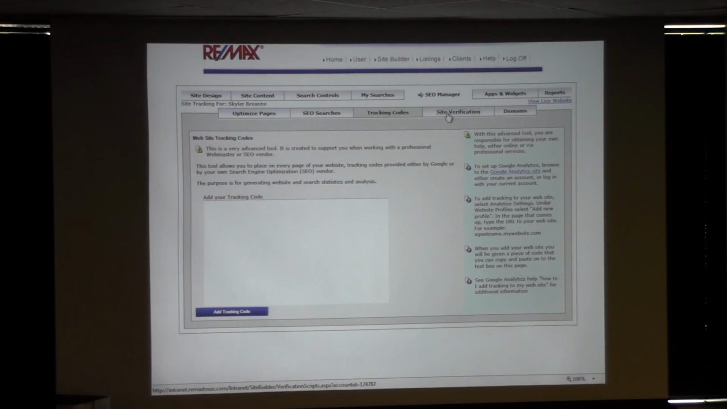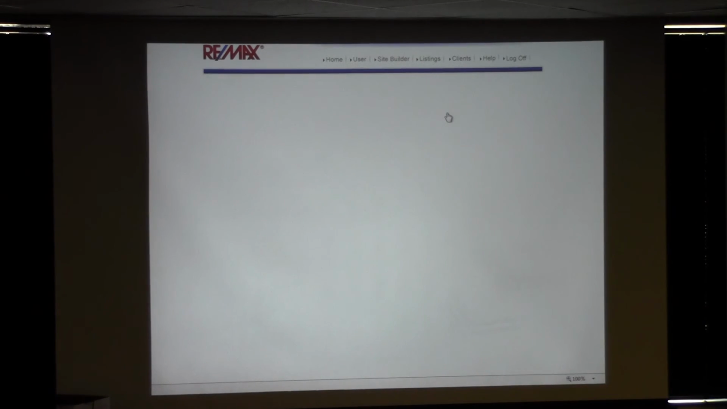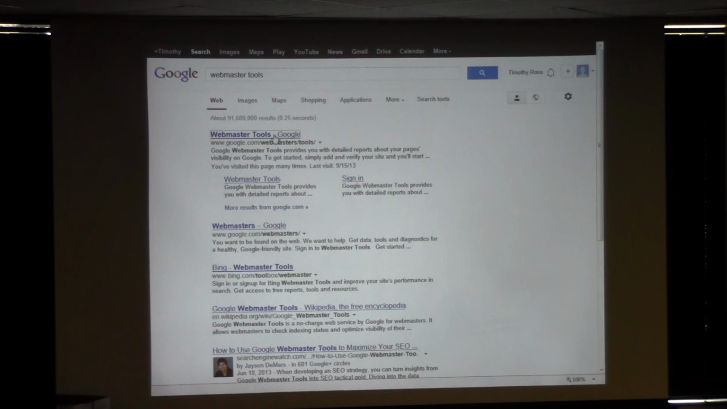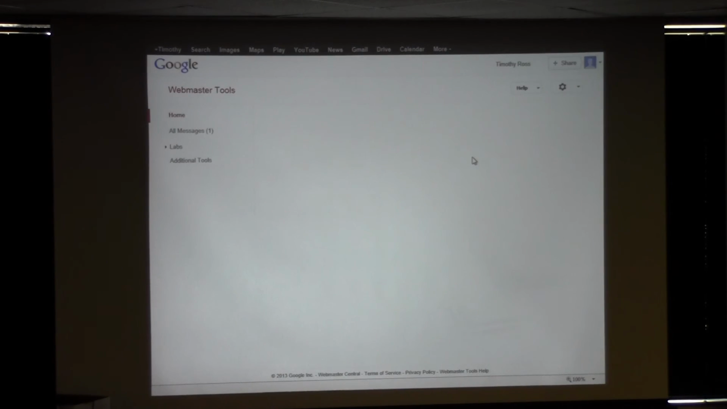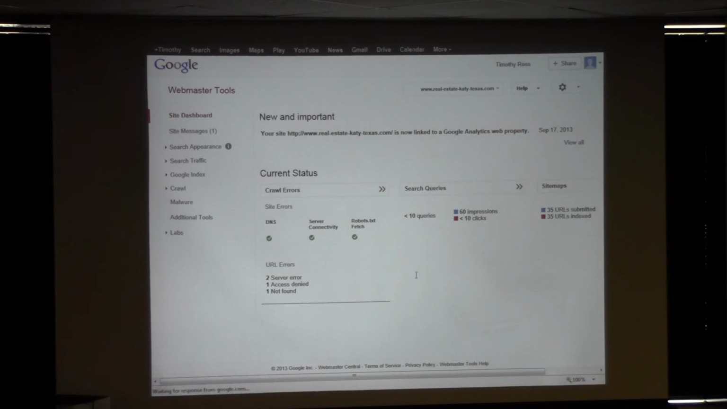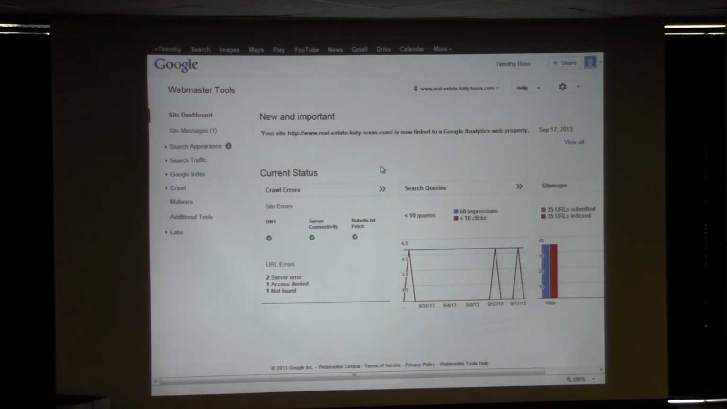There's also site verification. Now, this is getting a little more advanced. The site verification is for people that are kind of techie and really want to dive into this part. You can go into Google Webmaster Tools, and this is something else that's free. Under Webmaster Tools, it goes in and actually analyzes your website. It tells you how many impressions and how many clicks you're getting, how many URLs on your website are submitted to Google, and how many have been indexed. What they mean by indexed is they have them inside their database and they're ready to be crawled.